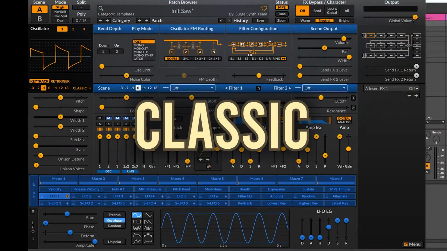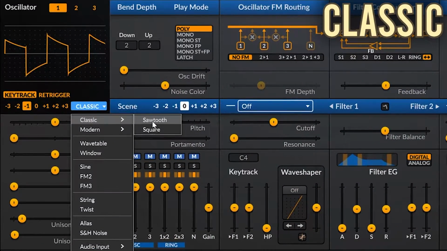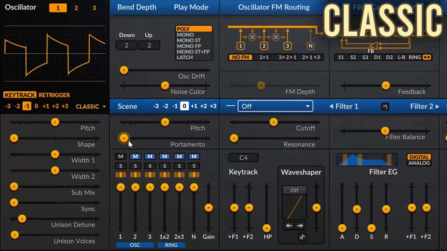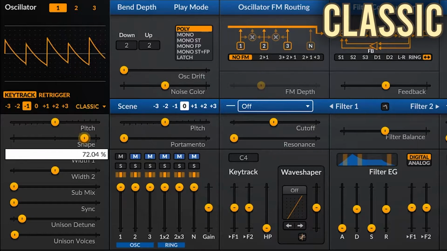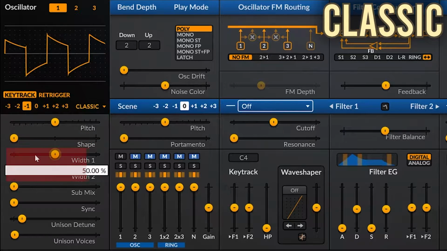The classic oscillator is a nice virtual analog oscillator. The sawtooth and square waveforms look and sound more analog. You can blend between sawtooth and square by sliding the shape slider. The width parameter changes the pulse width of the waveforms as you'd expect.